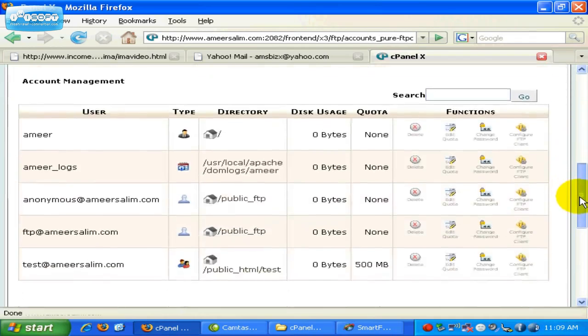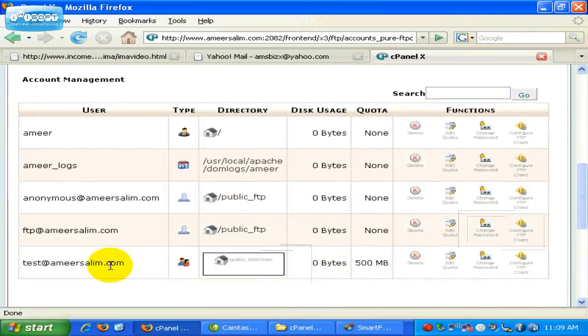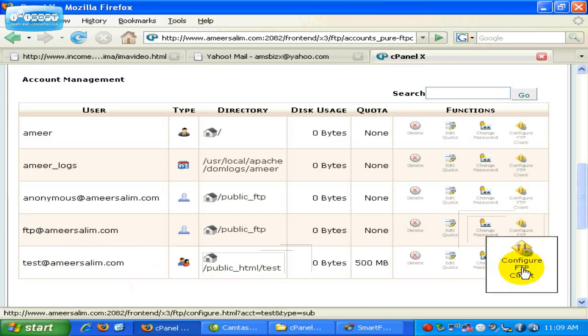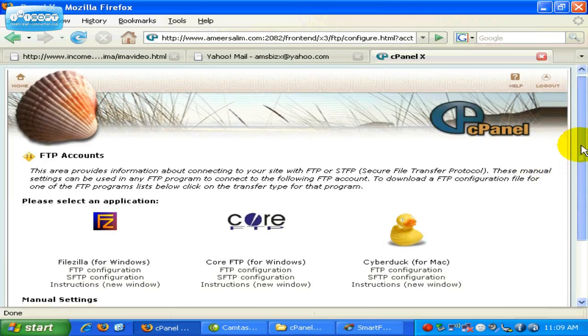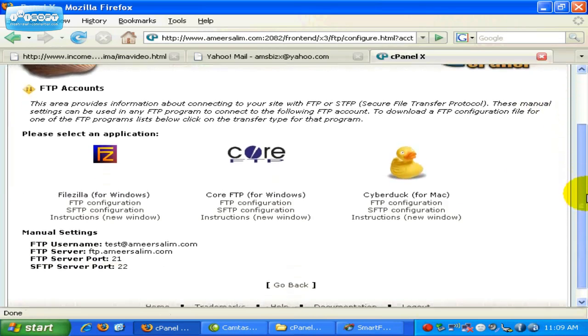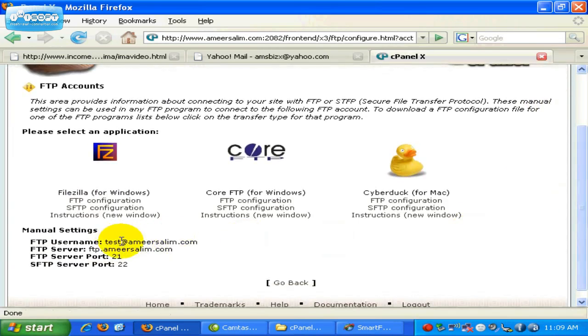Look at the account management here. You can see this is the new FTP account that I have just created. So go to configure FTP client over here to see how we can log in or how we can configure using the FTP client. This is the instructions over here. Manual settings: the FTP username should be this, server should be this, and so on.